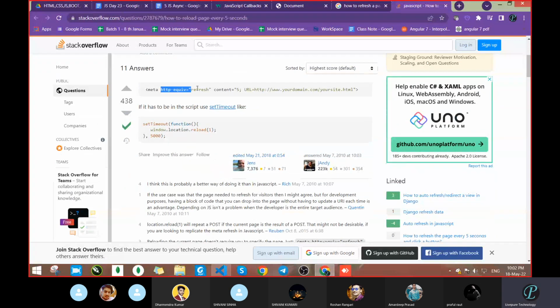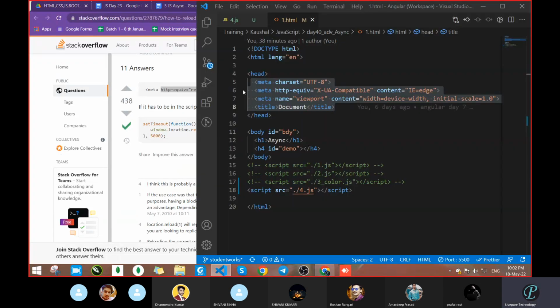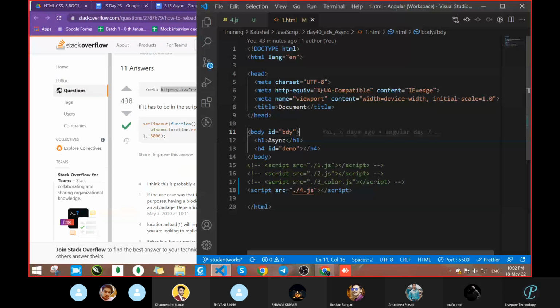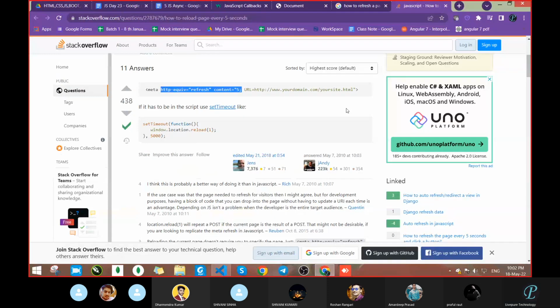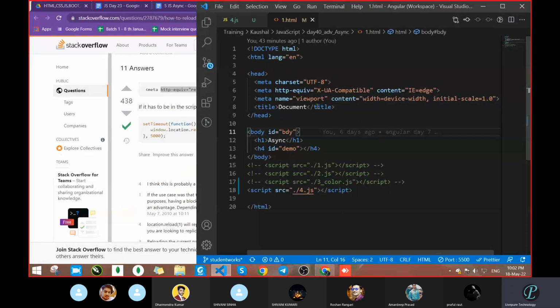Okay, so here http-equiv refresh and content equal to 5. Take this line. Write it anywhere, no issue. URL, okay. I don't know where we will place it. Let's see. Oh, okay, got it. In the above tag it is already there.